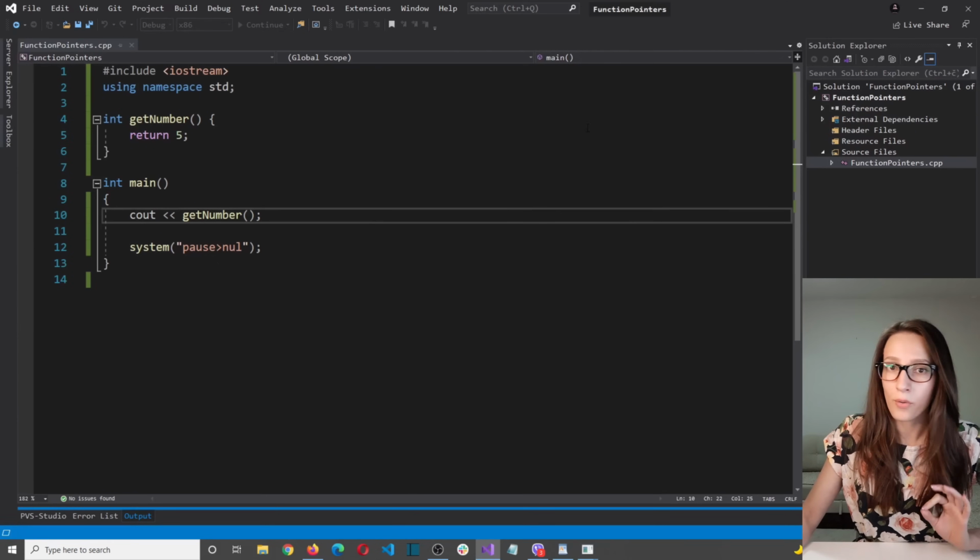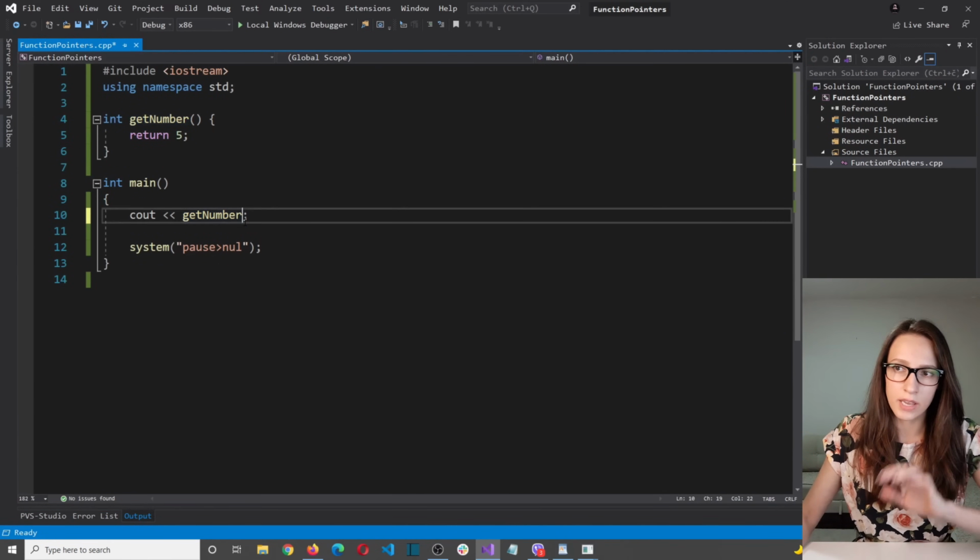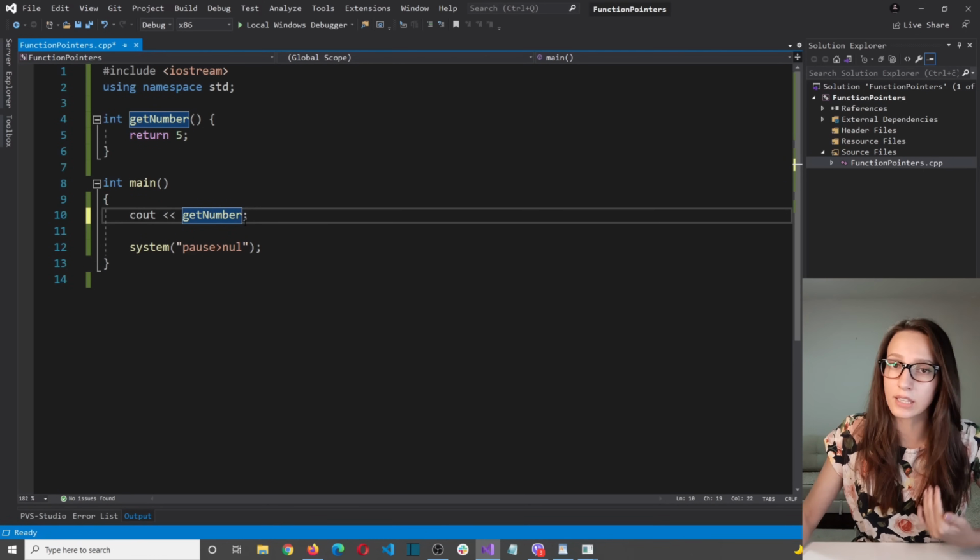Okay, now, one question that I have for you is what is going to happen if I remove these parentheses? So what kind of output do you expect to get in the console? Write me in the comments.